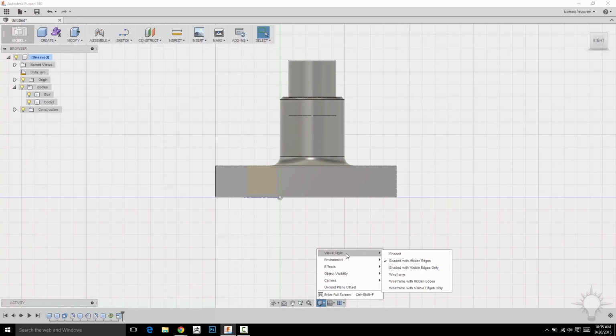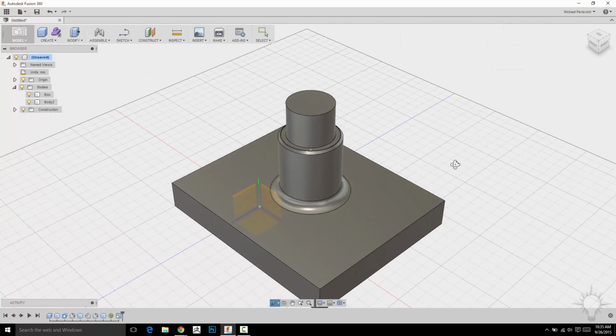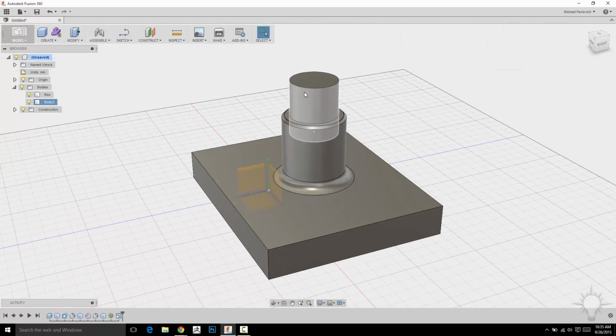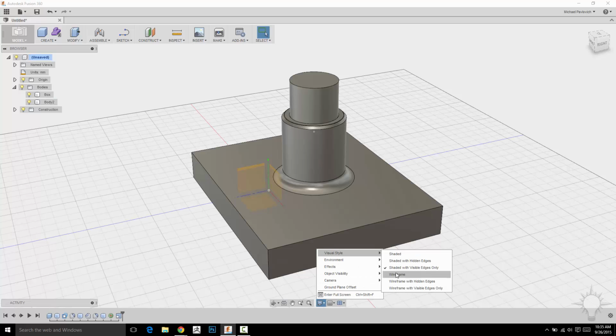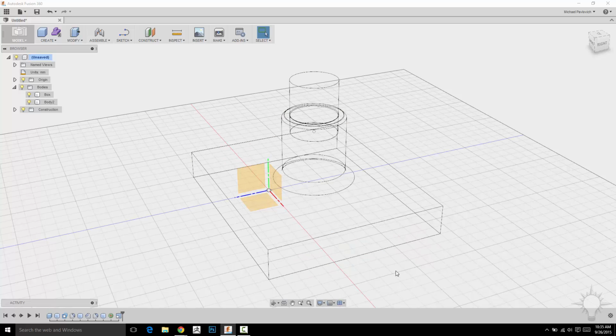And then if we go over here to visual style, shaded with visible edges, this is the default. So it's shaded mode, and everything that's visible to you from this camera view is going to show up. You can also go in here to wireframe with hidden edges, all this good stuff here. So you can change it to those modes as well.